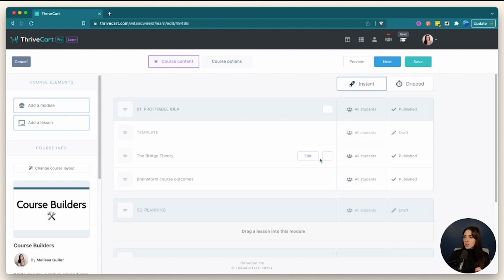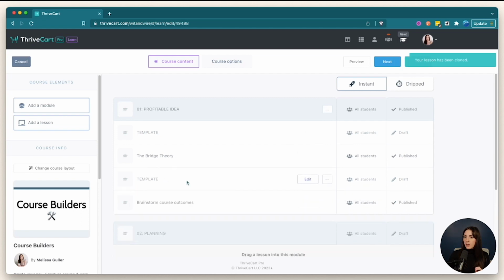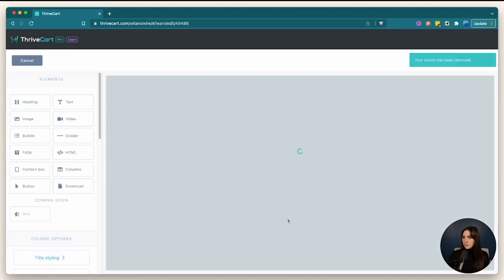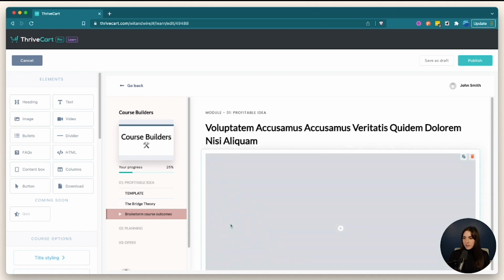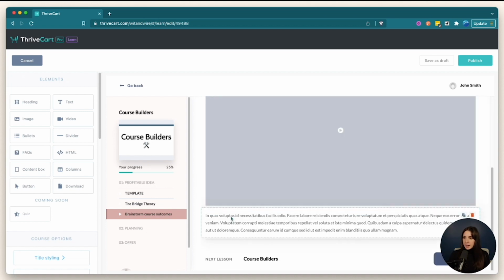But I do want to just head back into maybe one more demo because I want to show you how to add resources. So let's say we're going to rename this one and I'm going to call this brainstorm course outcomes. And just to avoid confusion, I'm going to delete the original. So let's click edit. And in this case, we need to add the video. So let me just copy and paste that from Loom first. I've embedded the video. So now it's time to add a download.